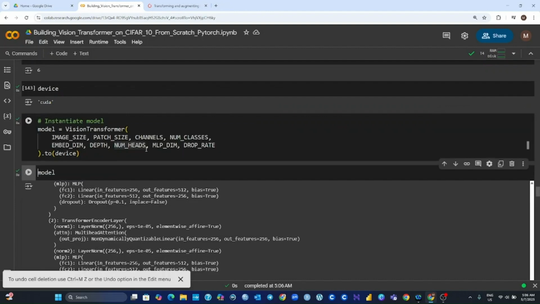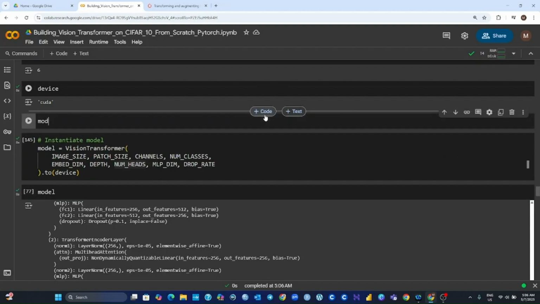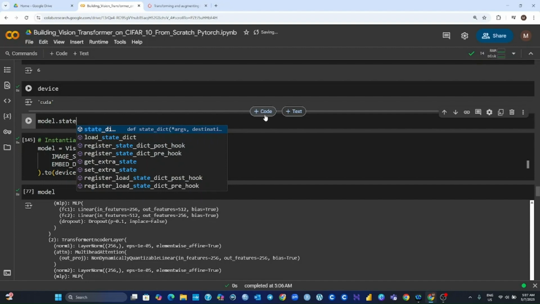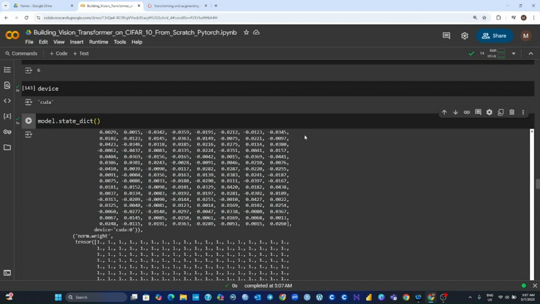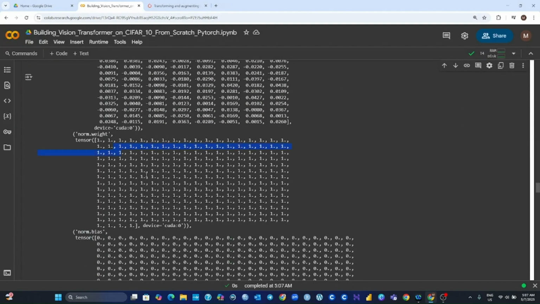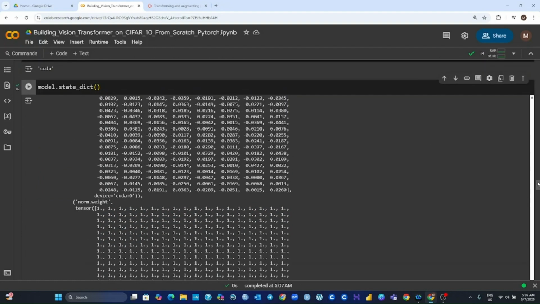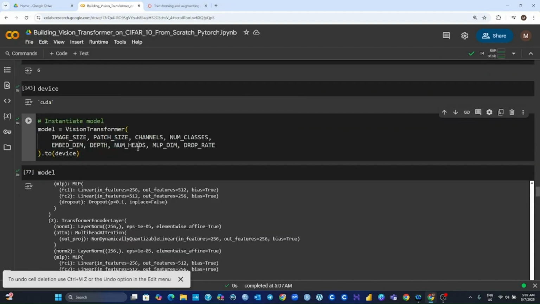So reinstantiate. Now the model is instantiated with random weights. If you check the weights now, they will be completely random. State dict. These are now random weights again. You can see the weights, so random or crazy weights. Now we have to train it to make it better.